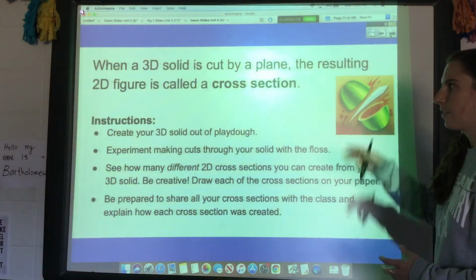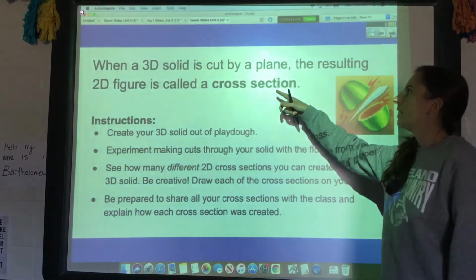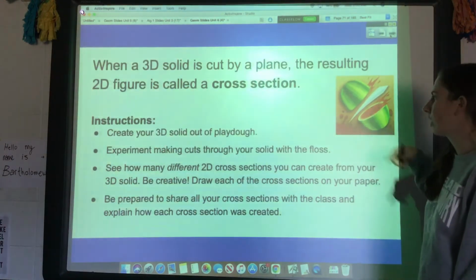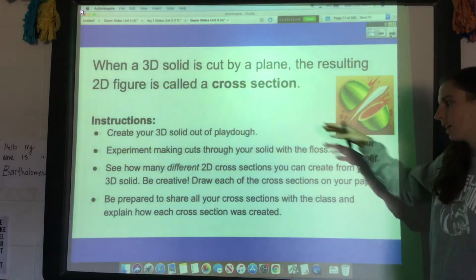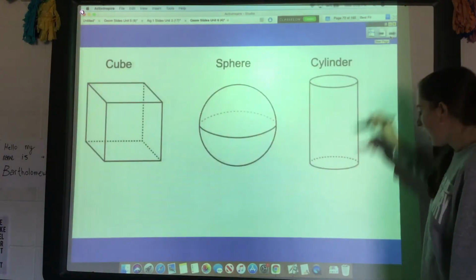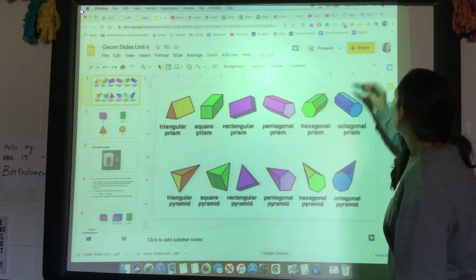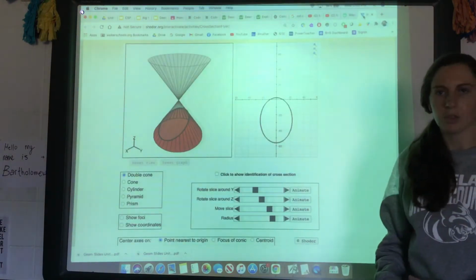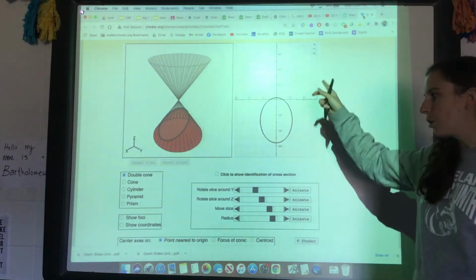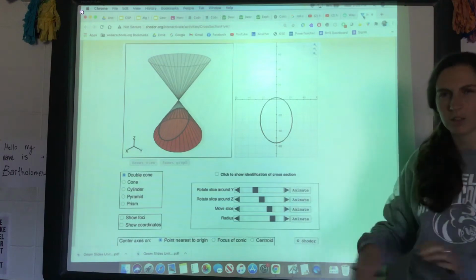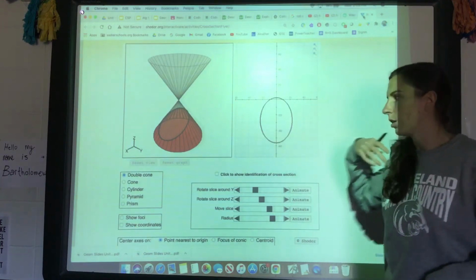Here's another definition. When a 3D solid is cut by a plane, the resulting 2D figure is called a cross-section. So again, if you want to experiment with Play-Doh, you can do that. We're going to do it virtually using an interactive that I've put the link to on Google Classroom. So if you will open this interactive so that you can follow along and play around with it. Rather than use Play-Doh, we're going to use this. It's a little more precise.